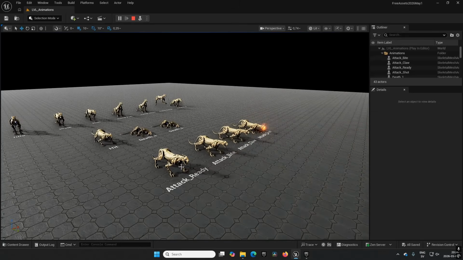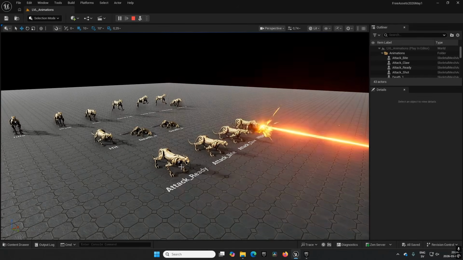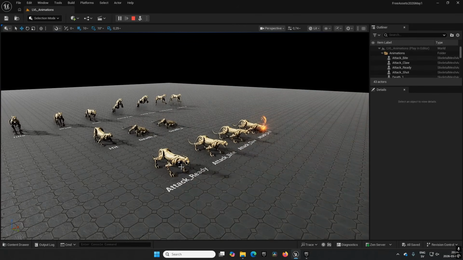So those are the animations that you get, and you get the ability to toy around a little bit with the materials. So that is essentially all that you get inside of this pack.